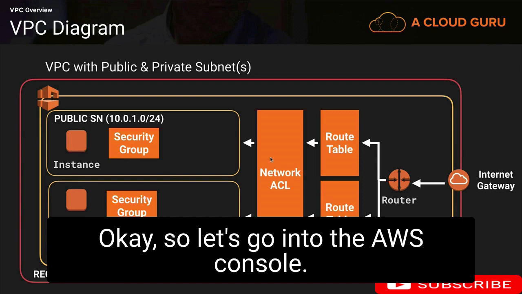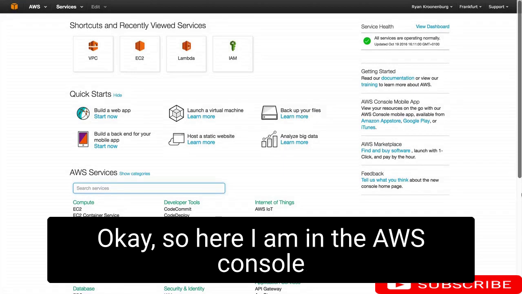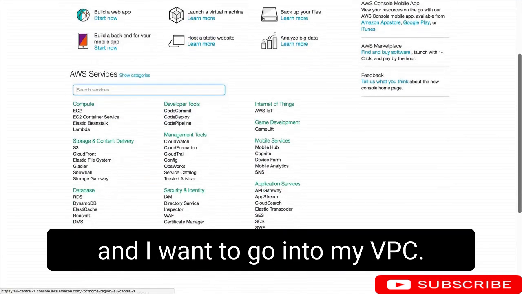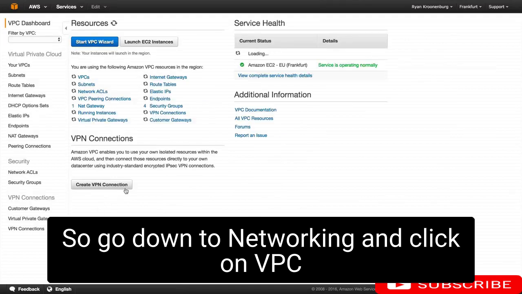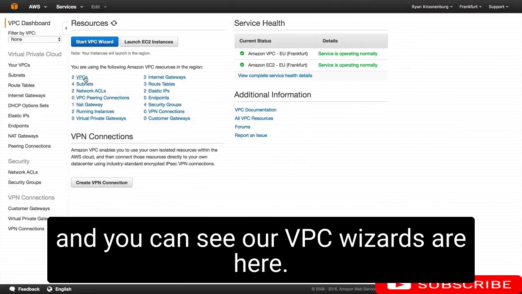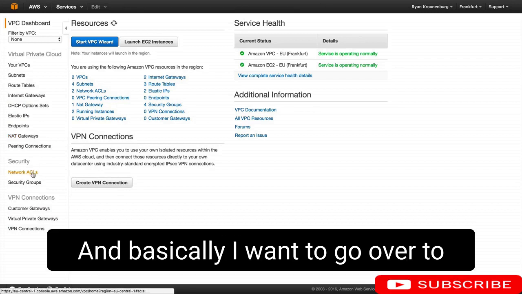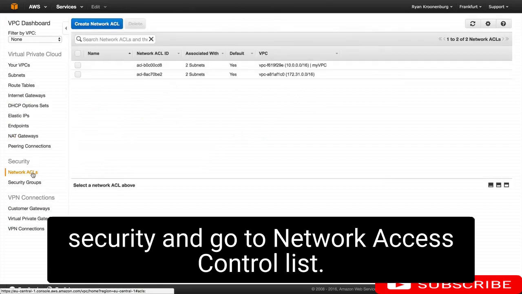Okay, so let's go into the AWS console. Okay, so here I am in the AWS console, and I want to go into my VPC. So go down to networking and click on VPC, and you can see our VPC wizards here. And basically I want to go over to security and go to network access control lists.